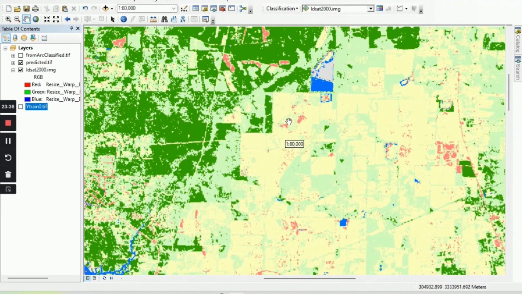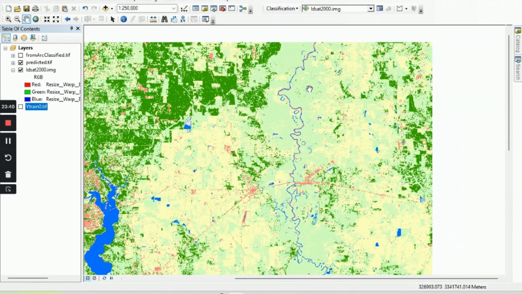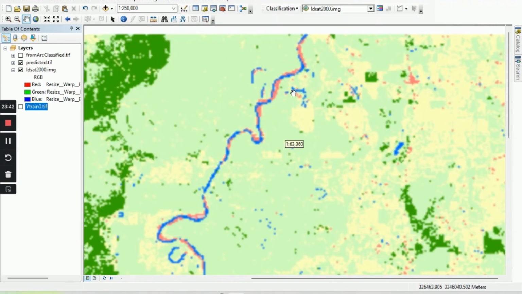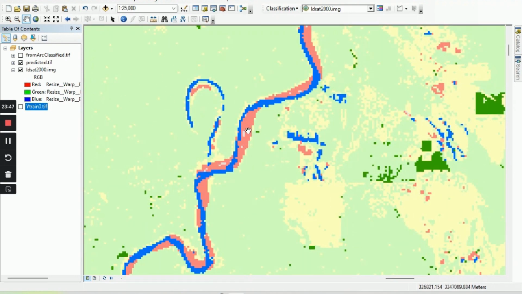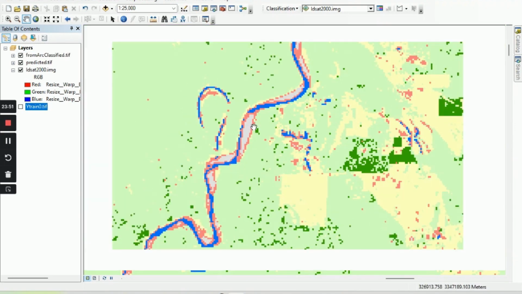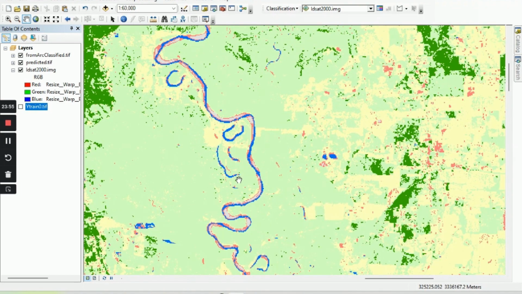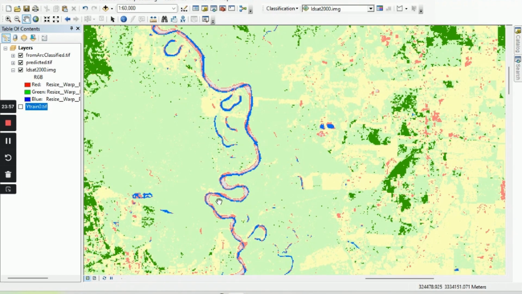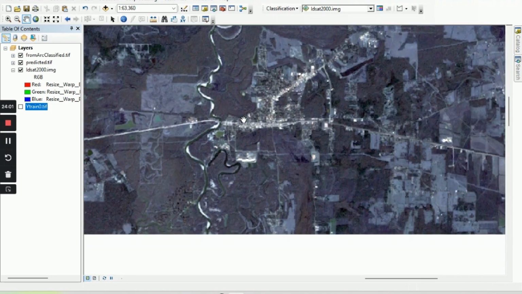All right, and also that sand and built-up area problem, we could see that along this river. So neural network did a bad job separating sand from urban area. It seems maximum likelihood did a better job, but still there are a lot of misclassified sand areas as urban areas.